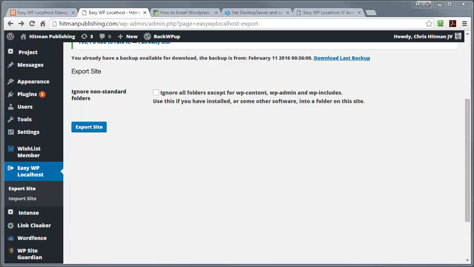And we wanted to do that in the simplest possible way. So let me show you how it works. So the plugin itself, as you can see, I've got it installed on my Hitman Publishing site, and you have an import and export function. Now, I've pressed the export button earlier, and that's generated me a link just here. And I've downloaded the file it's created straight to my PC.